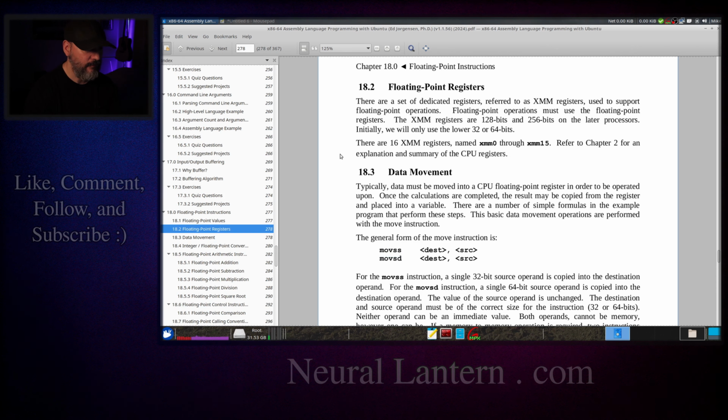For example, and I'm going to do this in another video some other time, if you want to move data with a floating point register, you can't just use the regular move instruction. You have to use either MOVSS or MOVSD. And both operands have to be floats. Or actually, I think the one on the right can be memory.